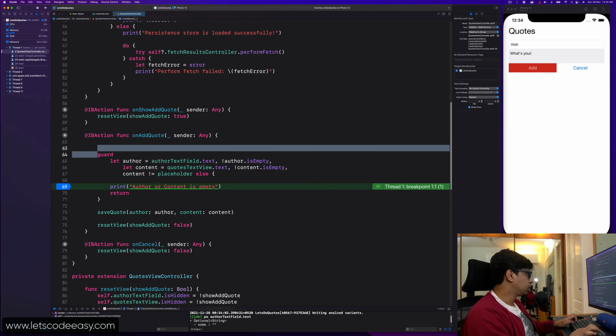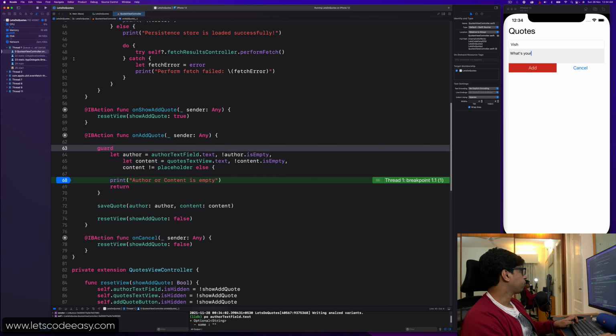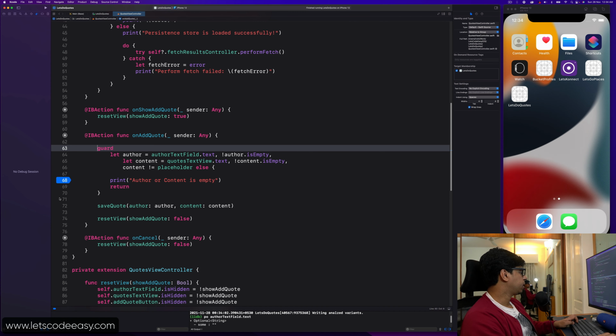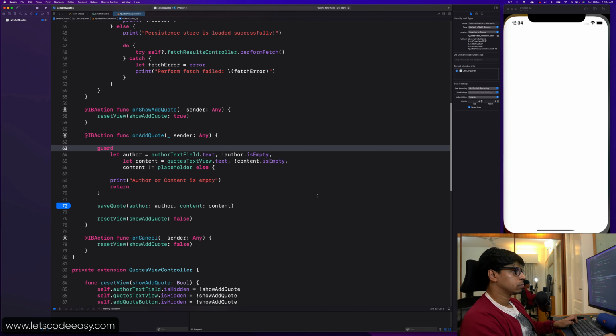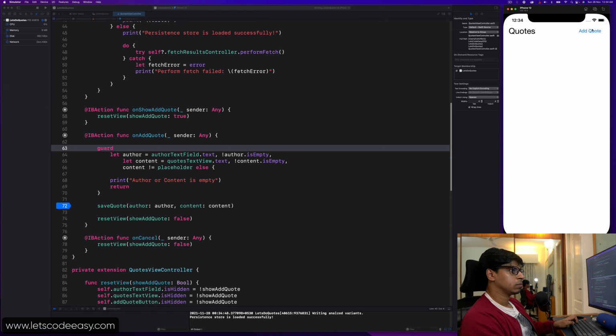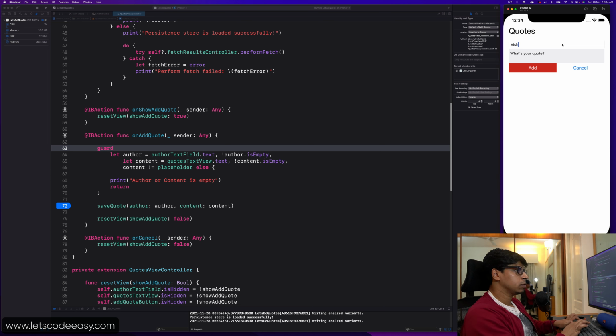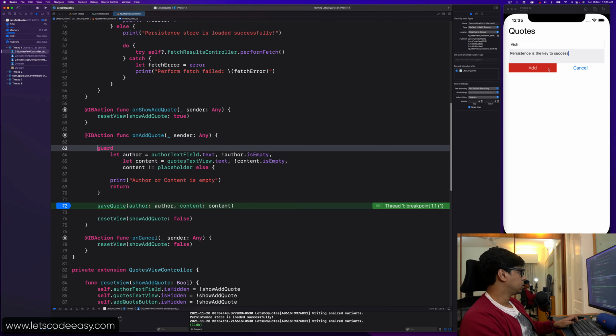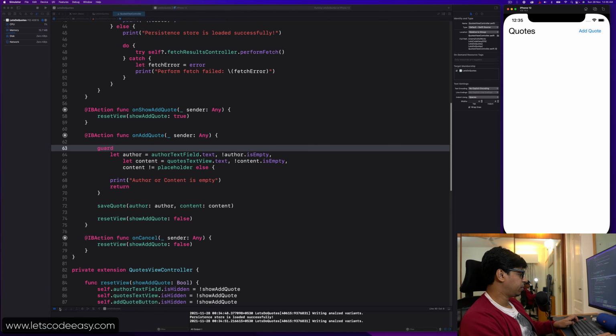Okay, logical errors. Now it should be fine. Persistence is the key to success. Add comes here, so I hope it saves now, but we won't see that save happening because we are yet to bind it with table view.